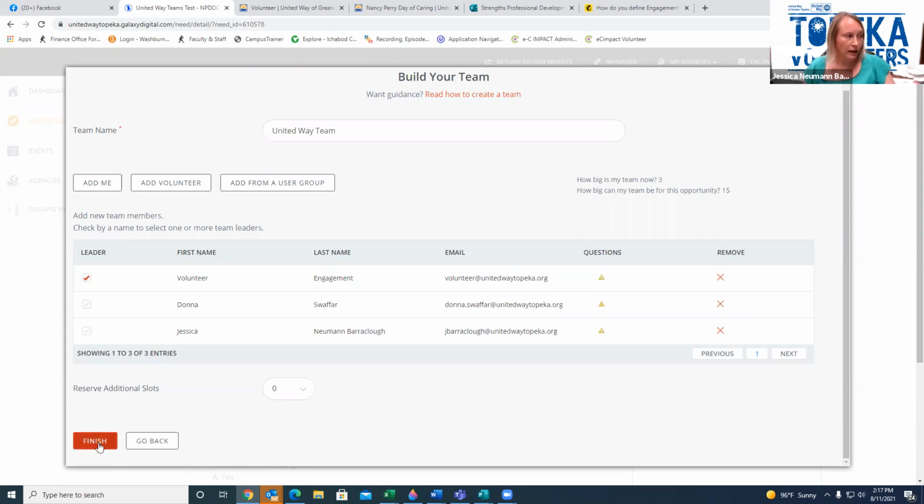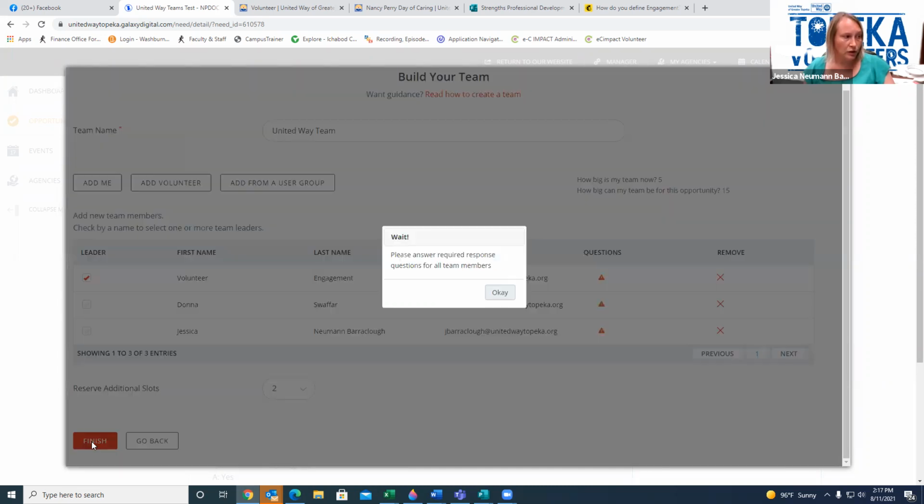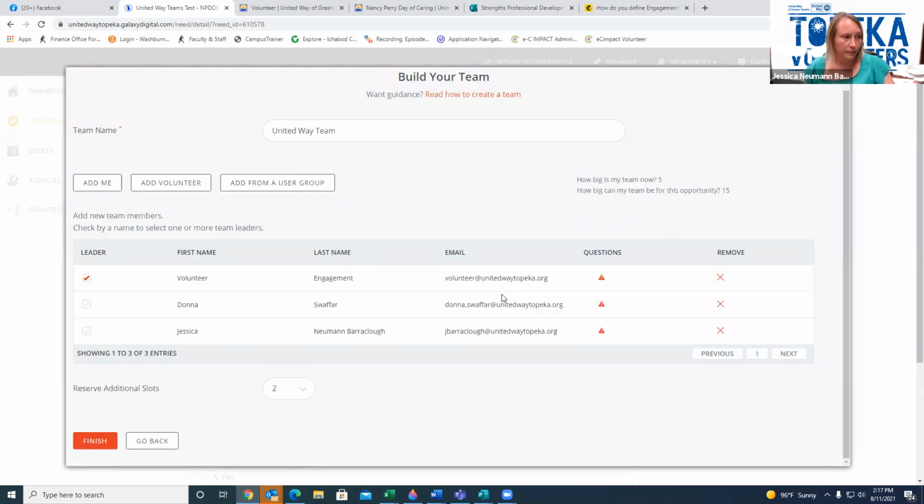So there's a couple of ways that you can add reserve spots. So you'll see reserve additional slots. Say I'm going to have 2 more folks sign up for my team. So I'm going to go ahead and put 2 there and then hit finish. Please answer required questions from team members. Okay, I can do that.